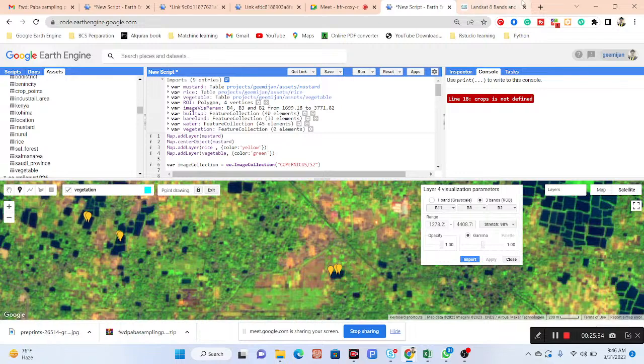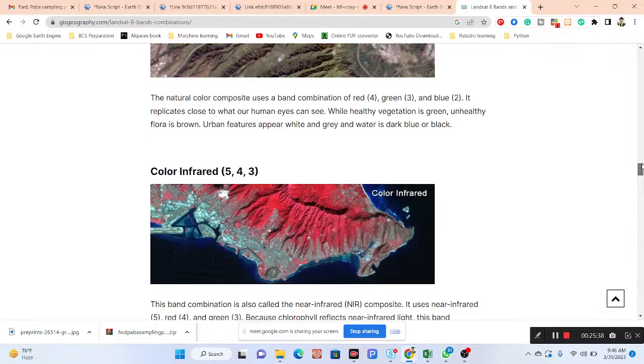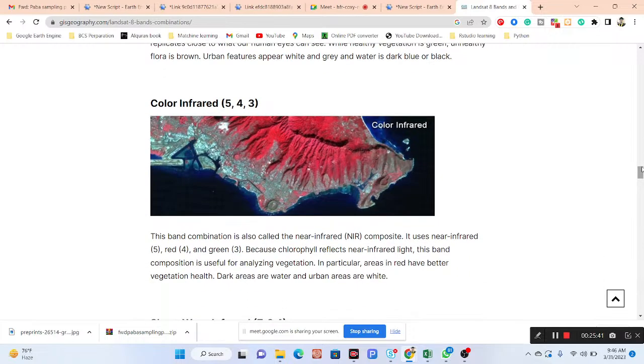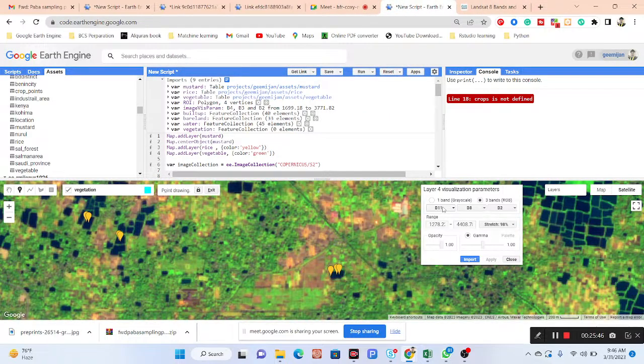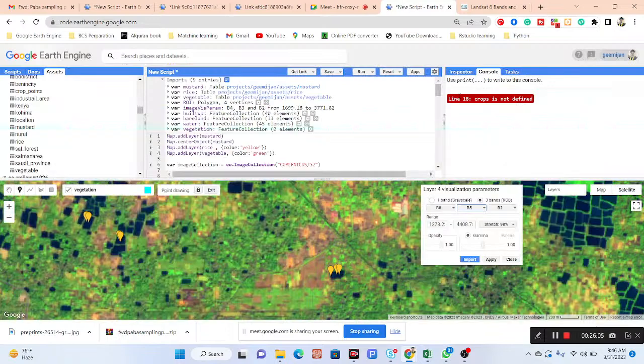Okay, for the vegetation, we can use this band combination: near infrared, then red and green. So near infrared for Sentinel is B8, then red is B4, and green is B3.